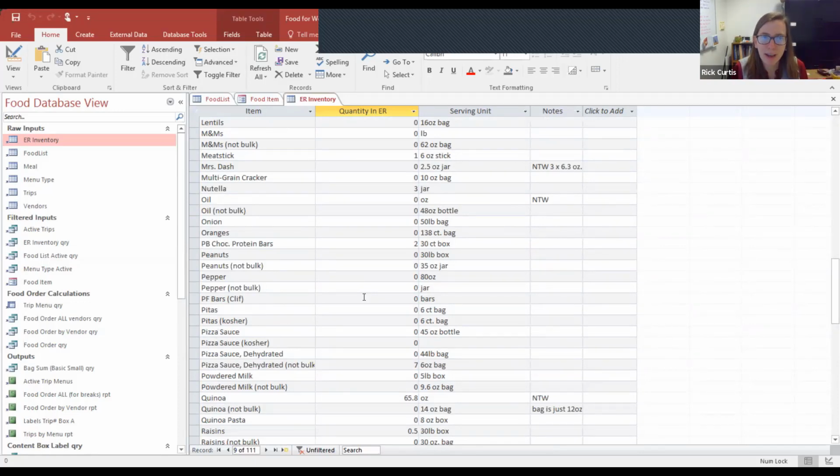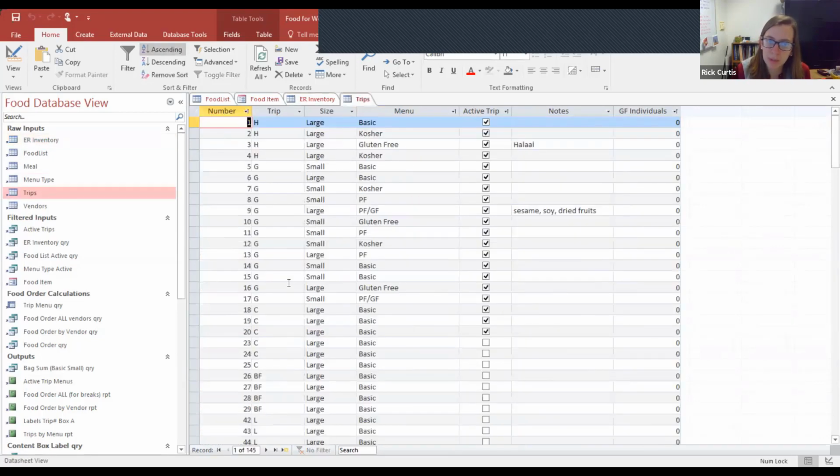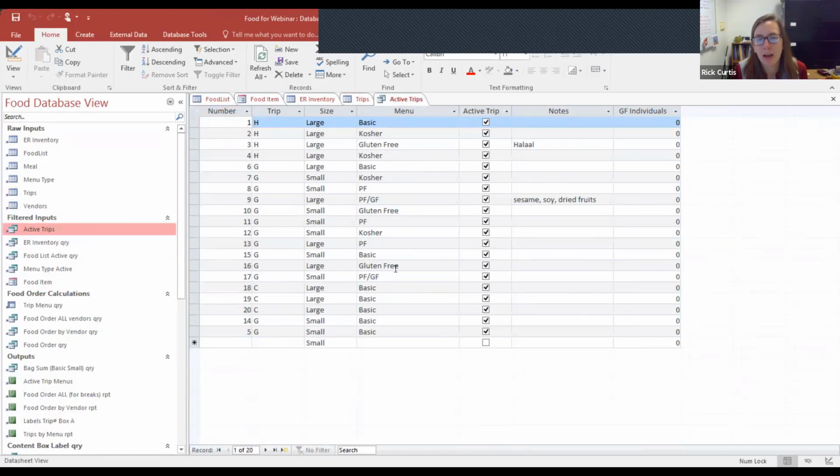food facing items in this database, we also are incorporating a lot of information about our trips, which I started to show earlier. So this is the list of all of the trips that we could possibly run, this table. And then I can open up just the list of our current active trips. So I've picked for this to just have 20 trips. I try to have a range of kosher, gluten-free, basic. This PFGF stands for peanut-free, gluten-free.